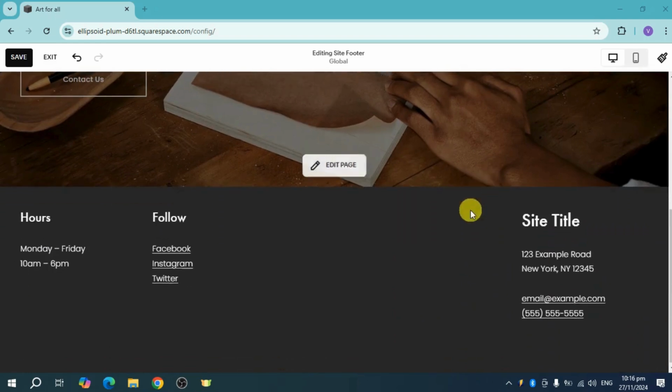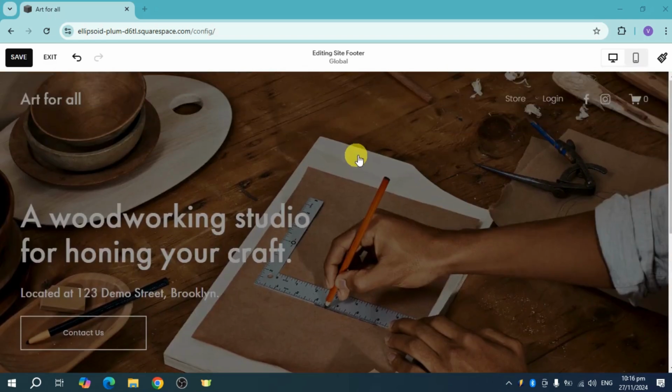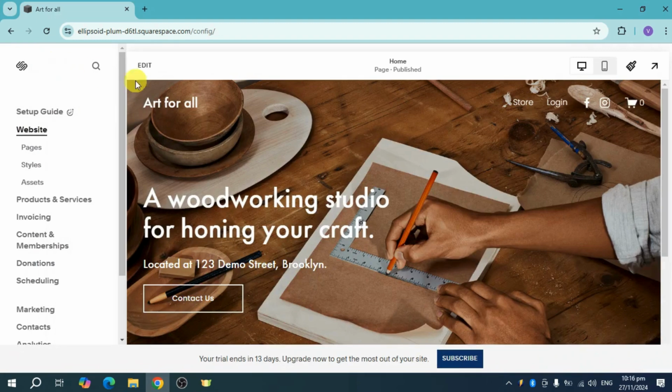So when you're done editing your Squarespace, first thing you need to do is just click on this save option. Doing this will actually save the progress that you have made. Now from there, just click on exit. Once you have exited, you can see now your settings on your sidebar.